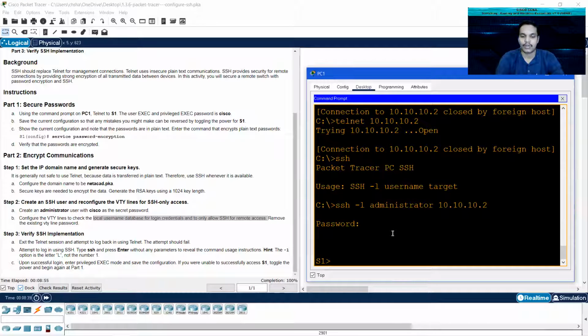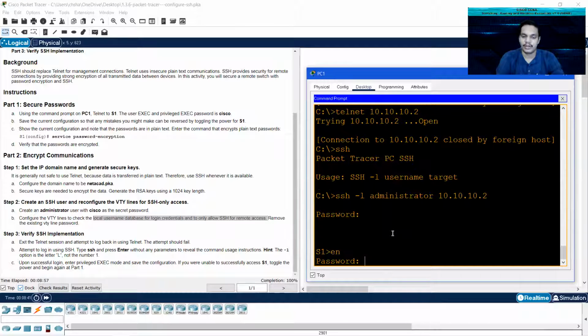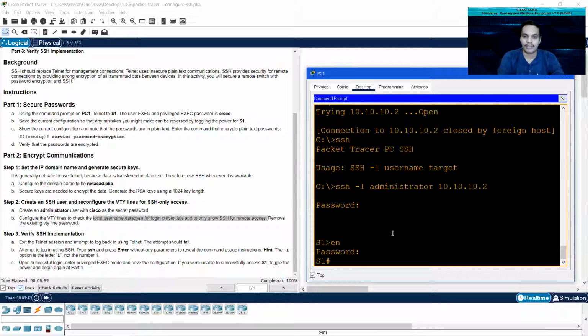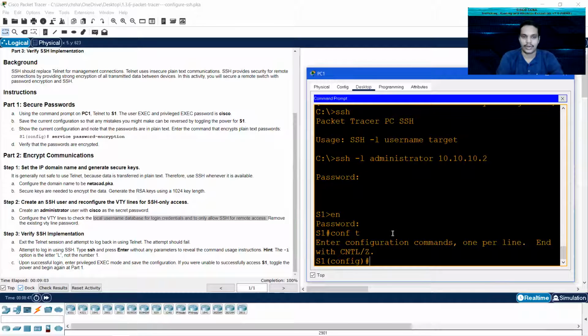There you go. You can check out the prompt now. Enable is once again asking me for the password. I have the Cisco password and I can type in conf t and I can do whatever I want. So this is how you perform an SSH configuration.